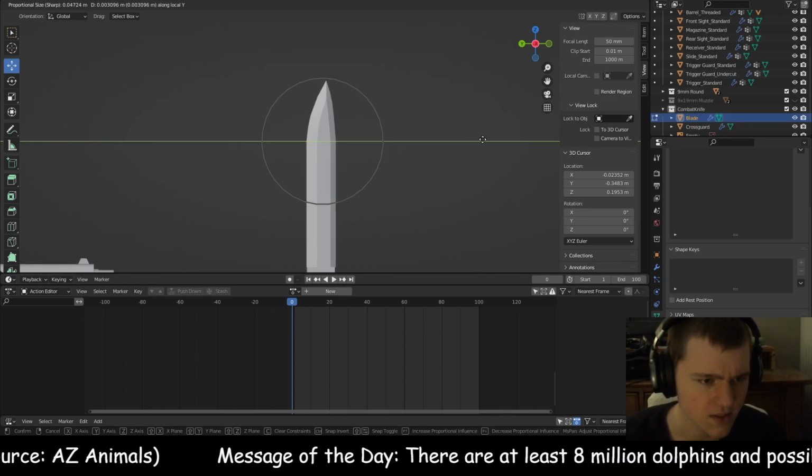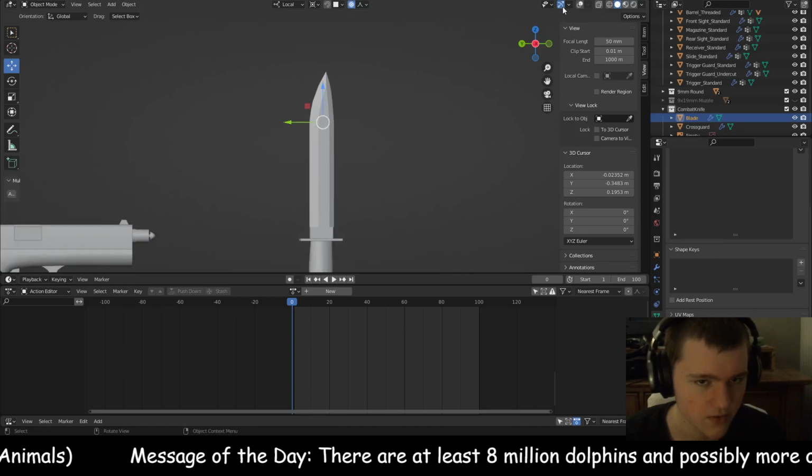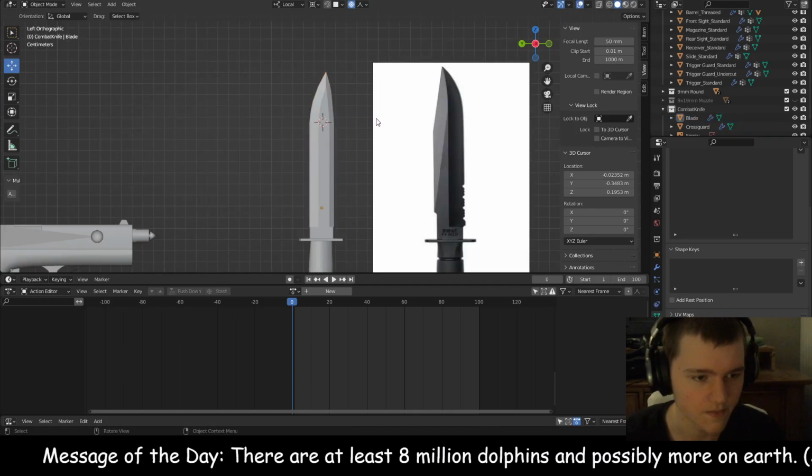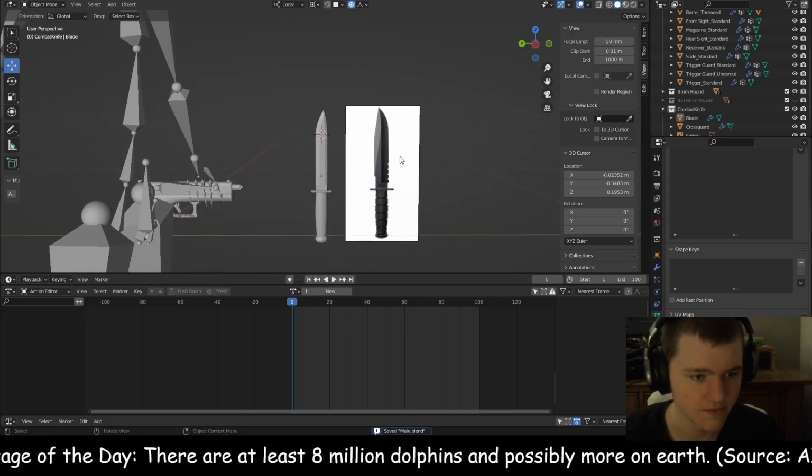I think if I just get this as straight as possible, that might sort of solve the problem. I think that looks pretty good.